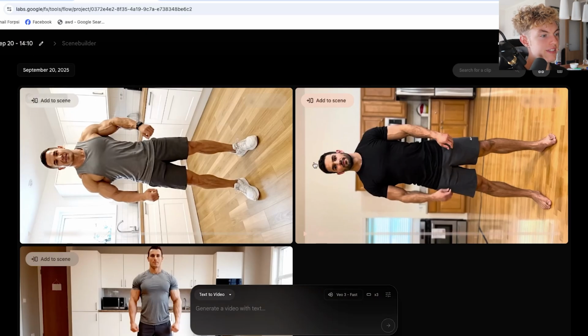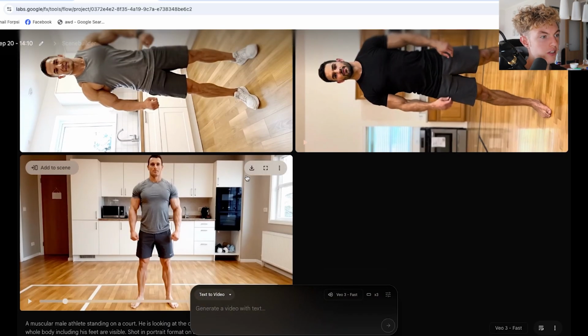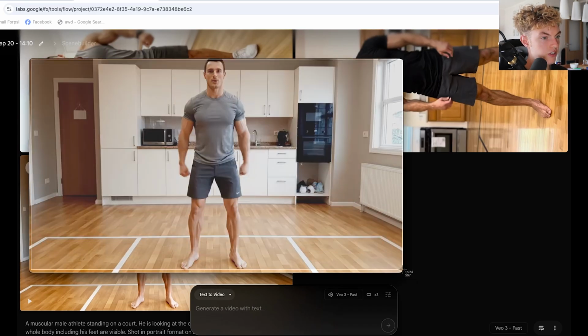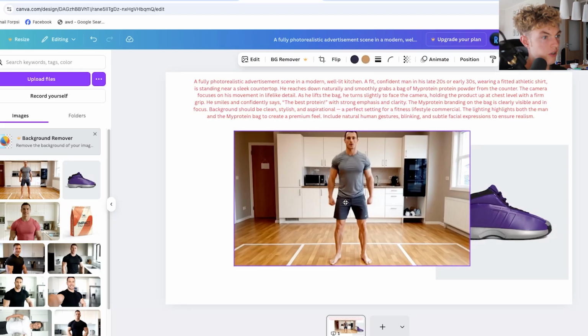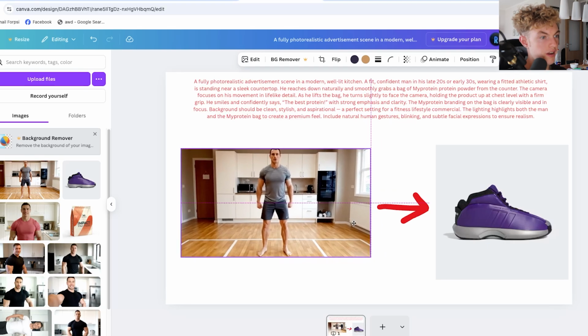All right, we have some variations. These are to the side. This is straight up. Let's try this one first. We can go ahead, download it. Again, I'm going to take a screenshot, save it to my device. I'm going to go ahead and grab that picture, put it in on the Canva.